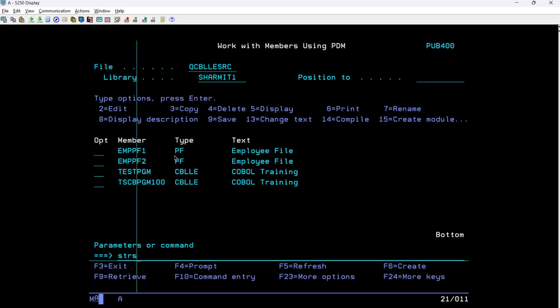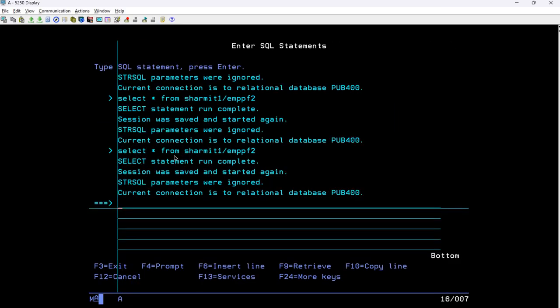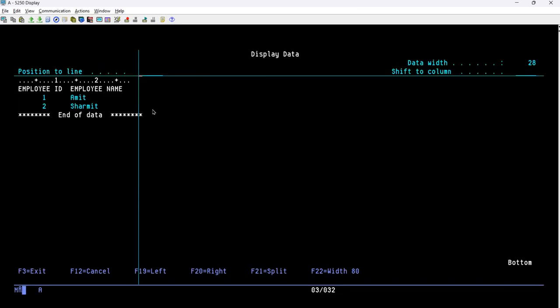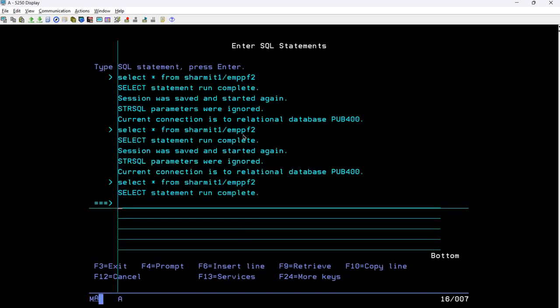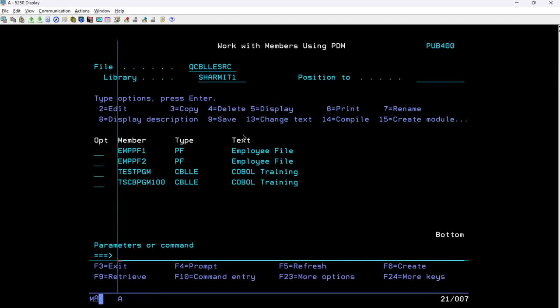So let's verify, because in the previous session we saw that it cleared the existing data, but now you can see it is not clearing the data, it is appending the data in the existing file. That is a good thing, right? So this is the solution.